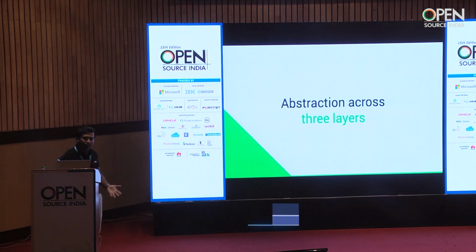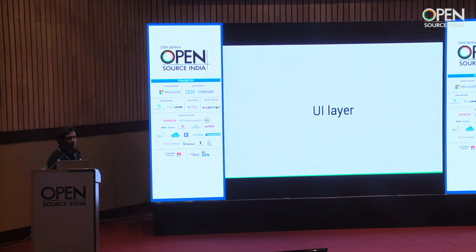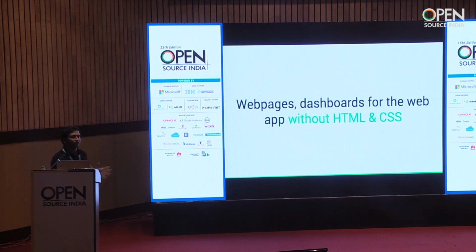The first I mentioned is abstraction across 3 layers. First, let's take the UI layer. Usually, how do we develop a UI? A lot of times we use HTML, CSS. When it comes to low-code platforms, underneath it is again HTML and CSS, but low-code platforms typically provide a lot of templates, template pages, widgets, and all that. So you can get to the first page or UI much faster because you use templates and widgets instead of starting from scratch with HTML and CSS.